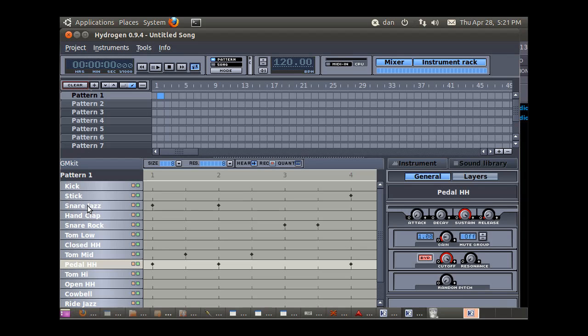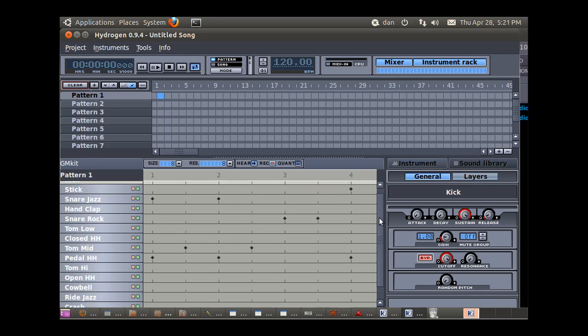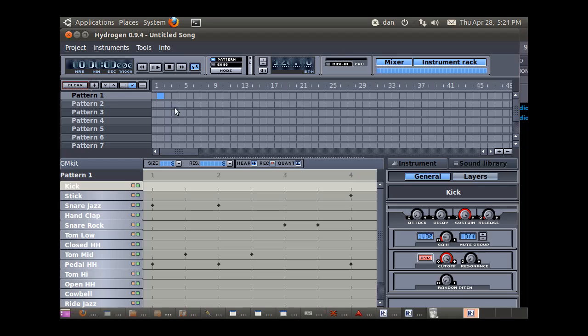So you've got snare, jazz, hand clap, stick, kick, right? Different drums essentially. And then it comes into pattern 1. You could set up multiple patterns with multiple drums, right? And we just opened it up, but it's already connected to our jack controller. If we press play, it's playing our MIDI sequence and this drum sequence together.